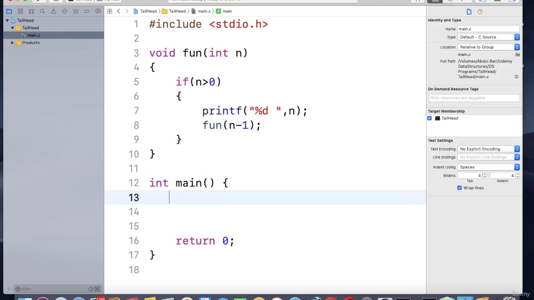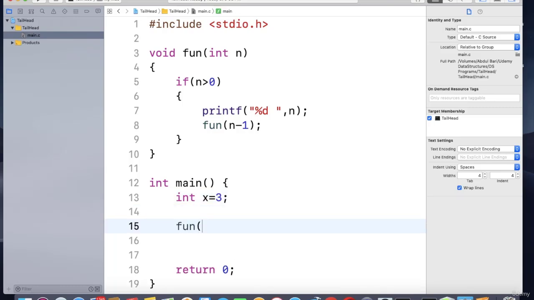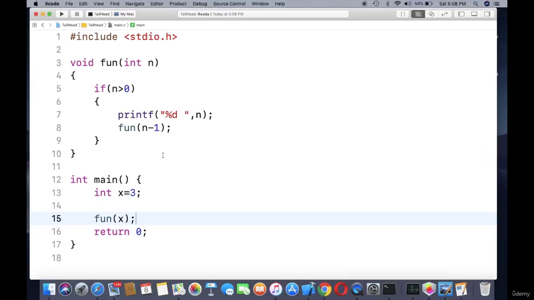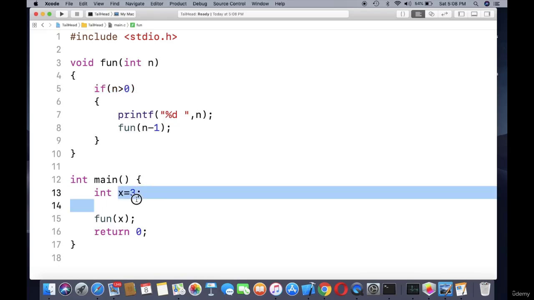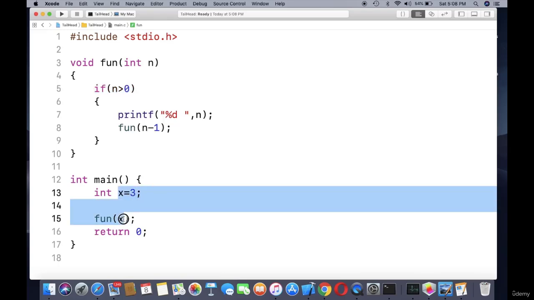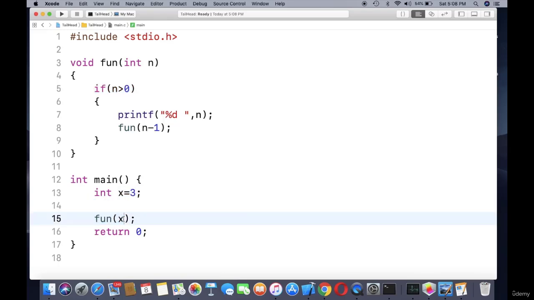Now this function, I will call it from inside the main function. I'll take an integer variable x with value 3. Then let us call the function fun for the value of x. This is an example of a tail function. The function is recursive. It is calling itself with the reduced value of n, and it will be calling if the value of n is greater than 0. So initially we are calling it with n as 3. So x is 3.